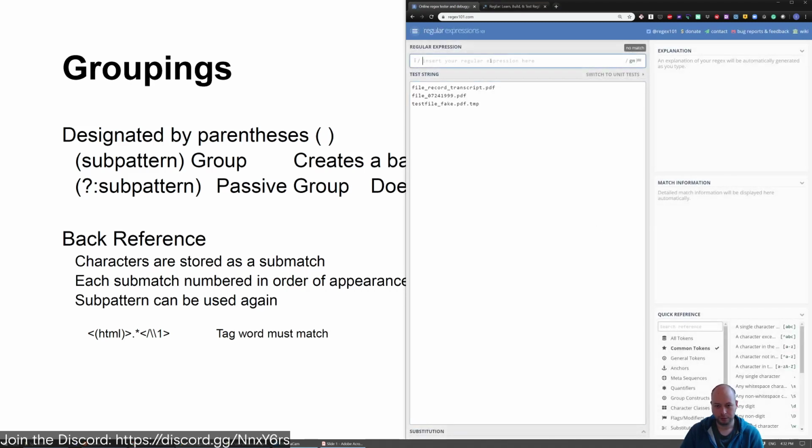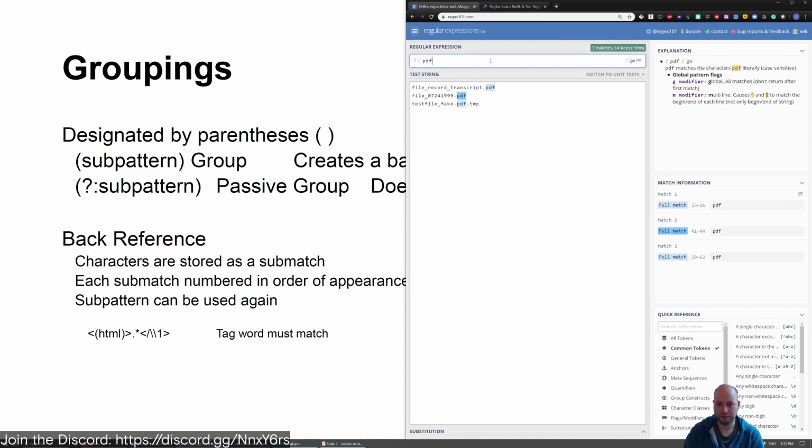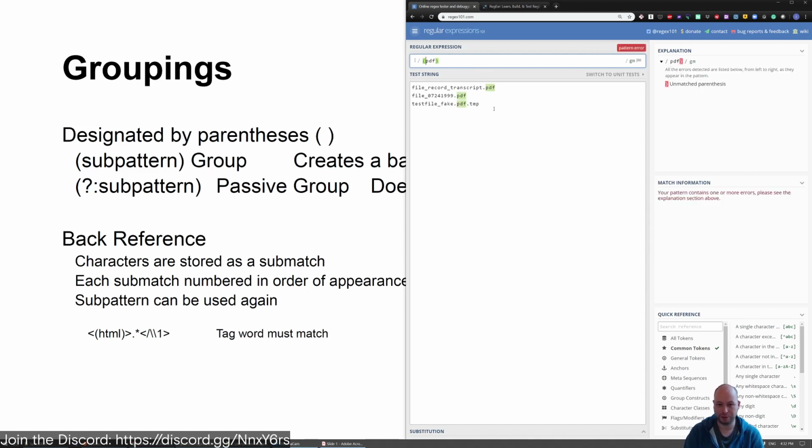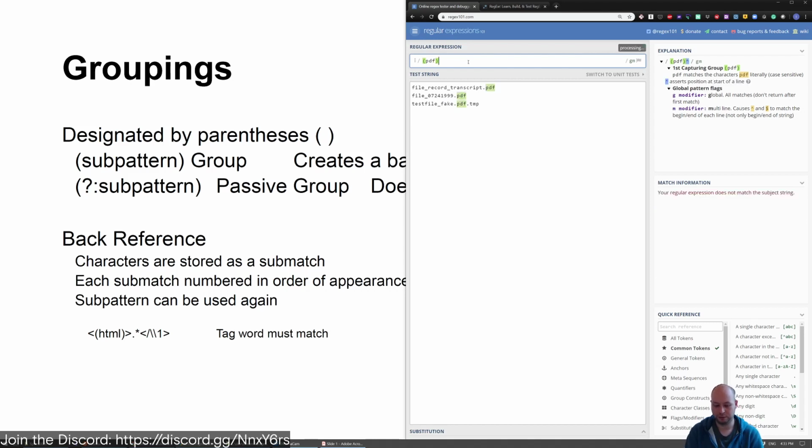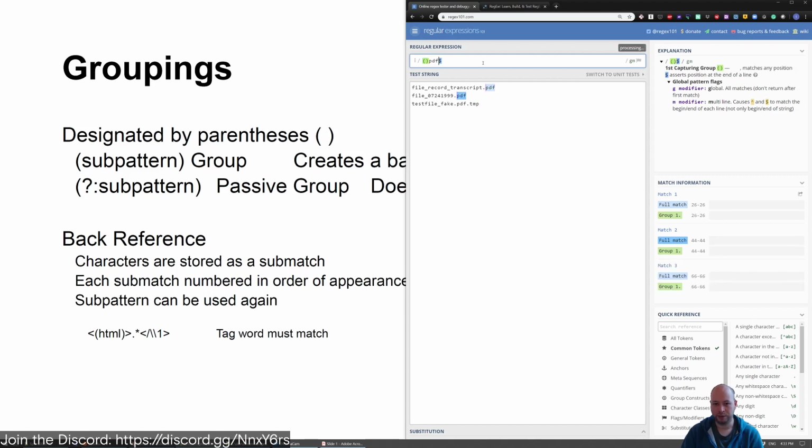Cool. So if I put in PDF, obviously we're matching all three of these, and that's not what we necessarily want. We want to put this into a capture group, because now we have three different matches. So the first thing I can do is put in the end of the file, and already I'm only matching this. But say I don't actually want to capture PDF. I want to capture just the file name.